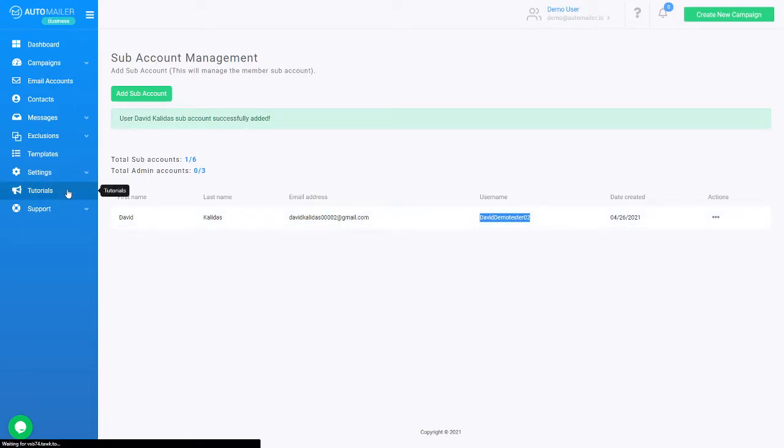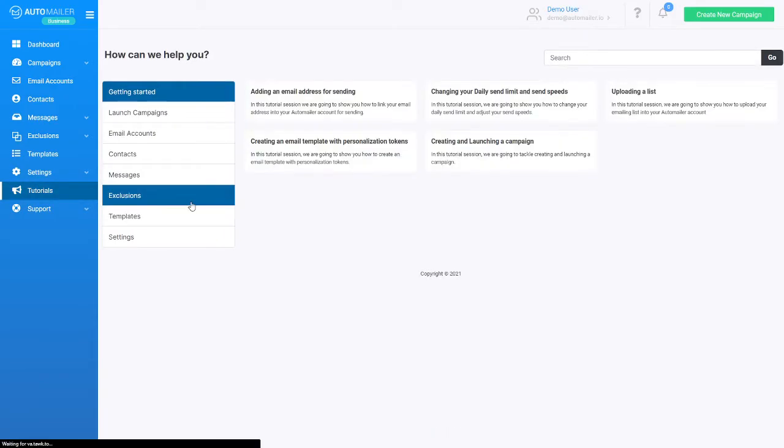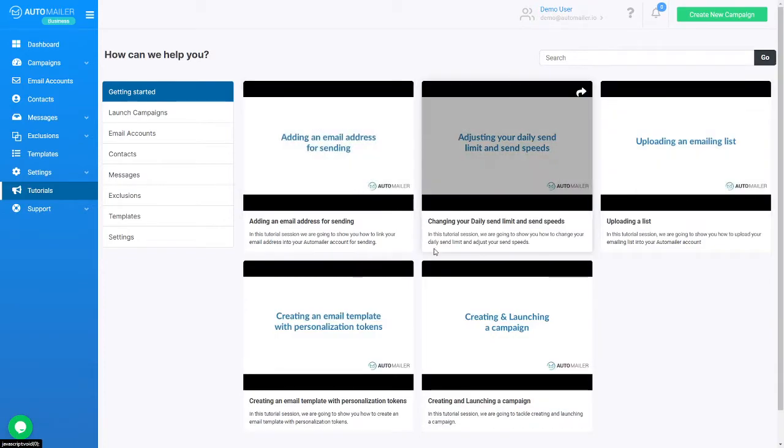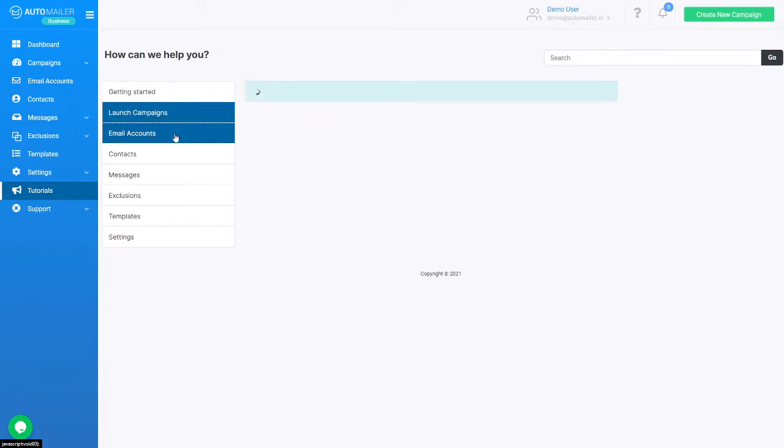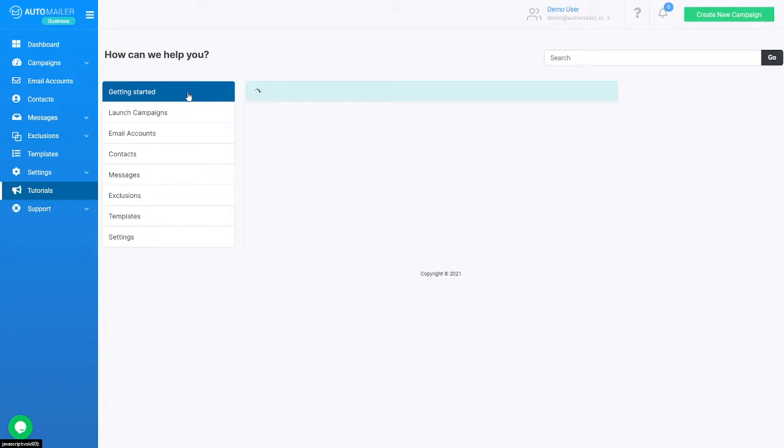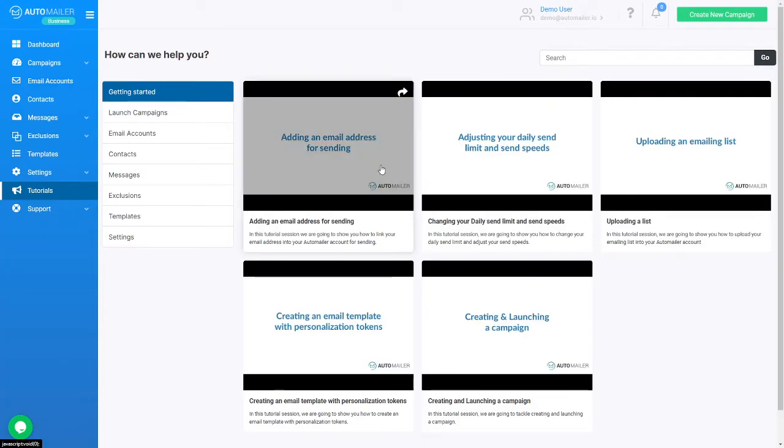Another tab I'll show you is the tutorials page. We have a couple of tutorials in here that will help you navigate and know how to use the system. But as you can see, the system is really meant to be very easy to use. There are different types of tutorials in here, launching a campaign, email accounts, etc. So these are very helpful if you want to learn how to navigate the system even further.